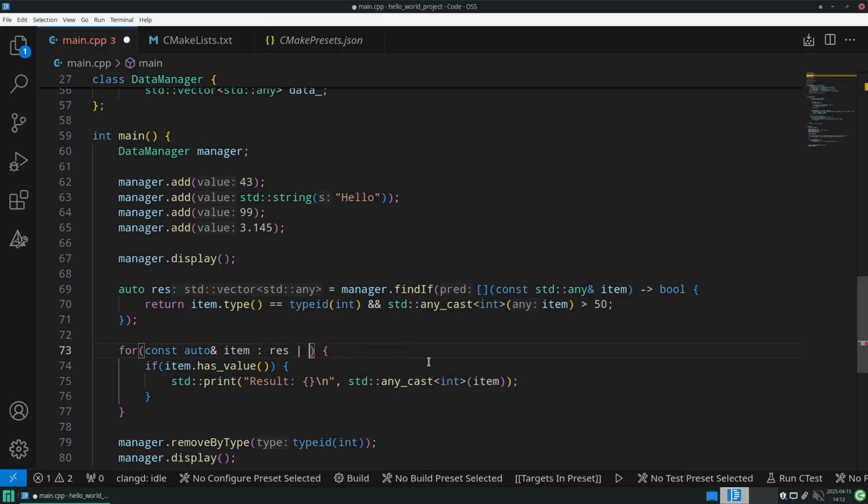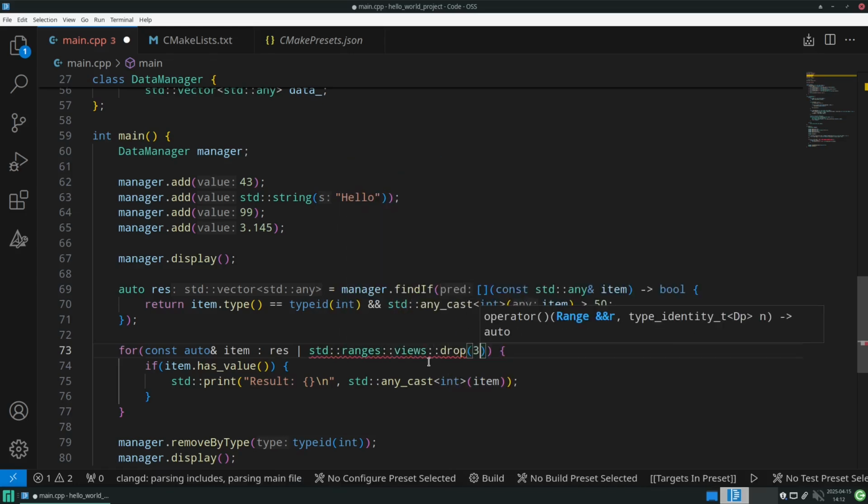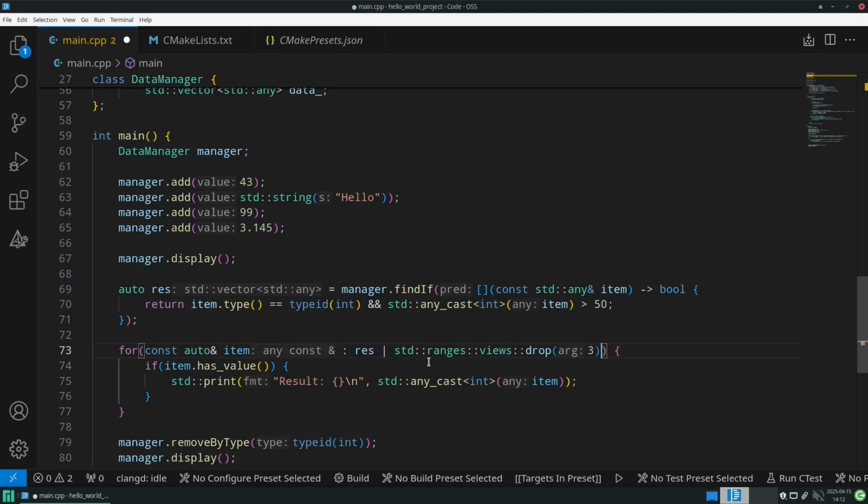the first item. So with ranges, we got the pipe operator, where we can basically pipe results to the next range view, like on a Unix system with the pipe operator. So how that works is std ranges drop 3, for example. This would drop the first 3 arguments and not iterate over them.